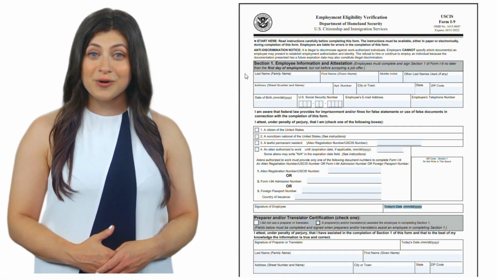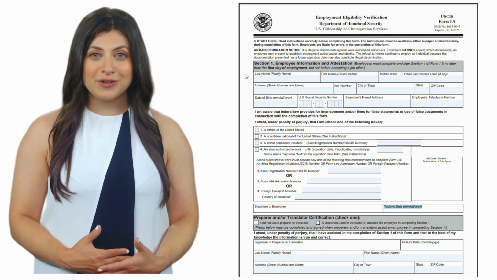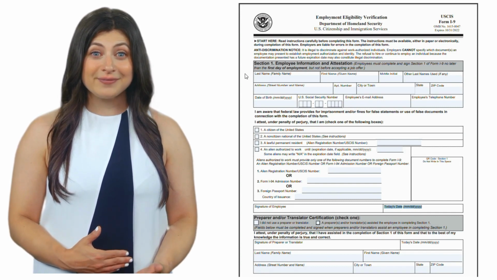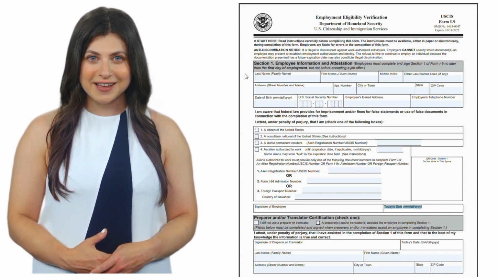The I-9 form is divided into two sections. Section 1 is for you, the personal assistant, to fill out. It's important to ensure that all the information you enter in Section 1 is accurate.